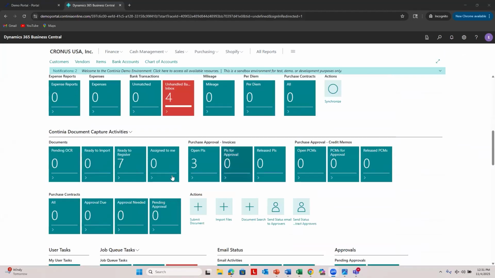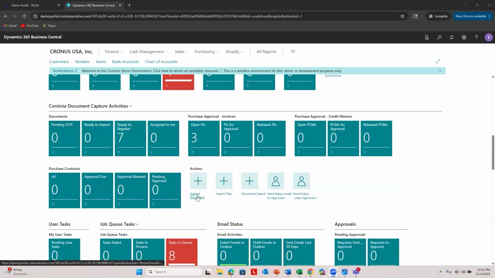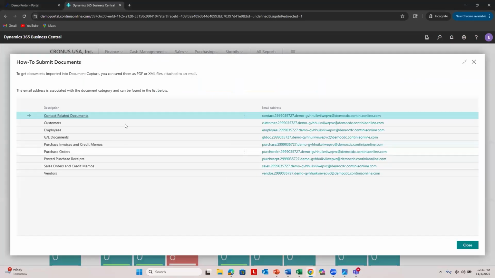Here's just a brief overview of the different role tiles. So we have some role tiles given a particular role center. So we have a submission button. So you can click action, submit documents.